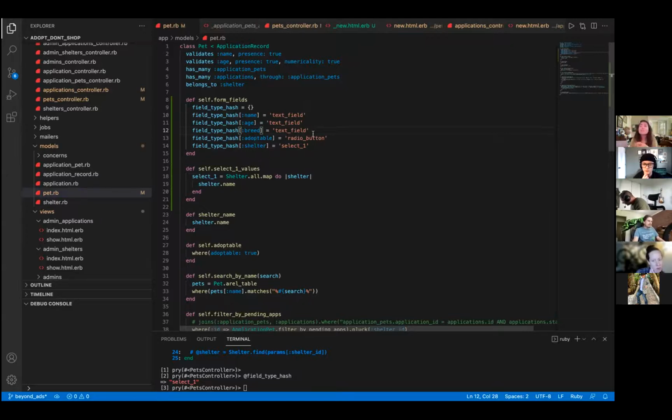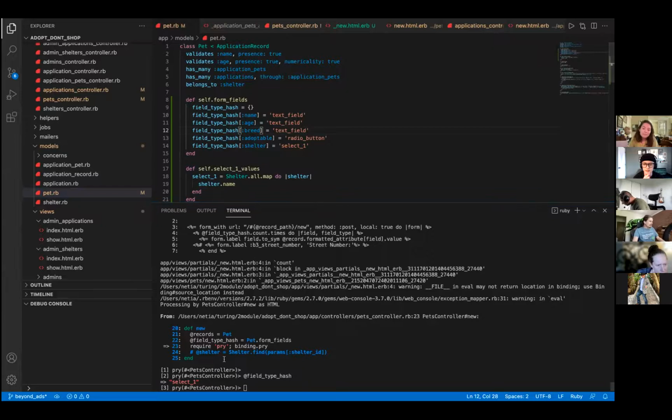I don't see anything immediately incorrect about your hash syntax. I think if you're calling this to determine what the form is doing in your view, it would just be simpler and more conventional to rely on individual forms to set their own field types. Yes, but it just keeps returning select. The whole thing is select. Does that seem suspect to you? Field type hash is pet.form_fields.